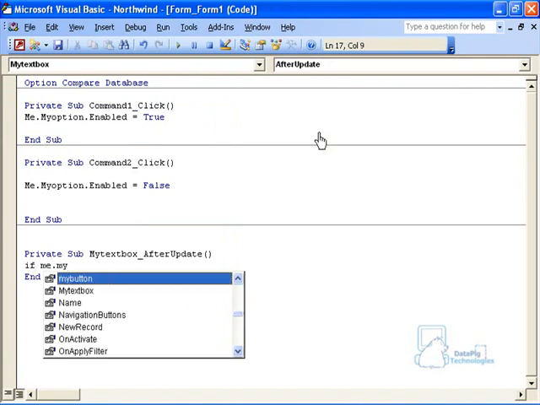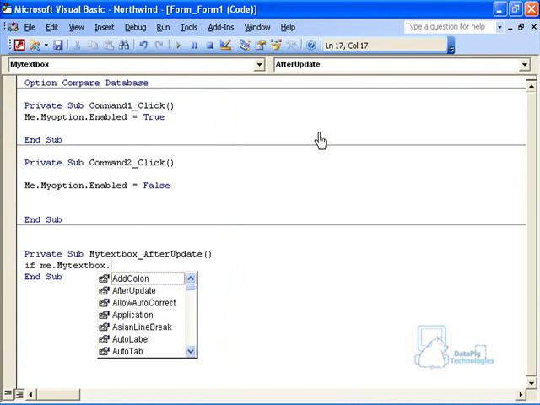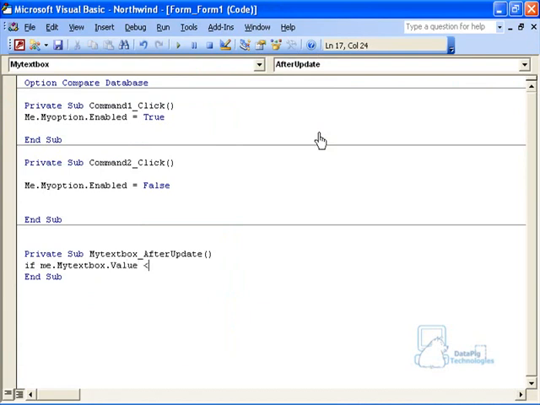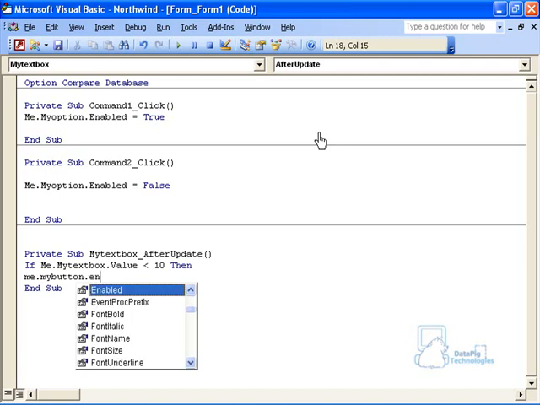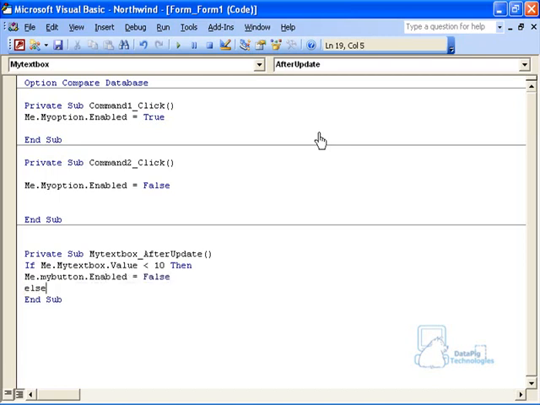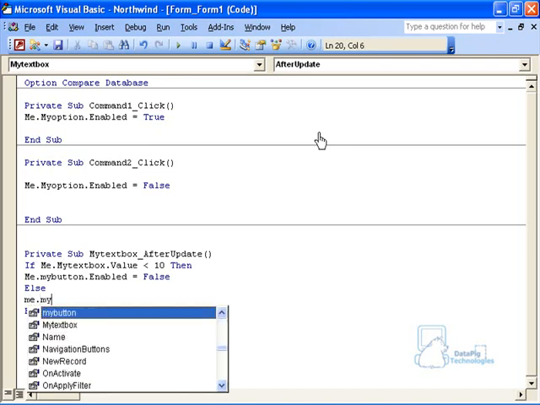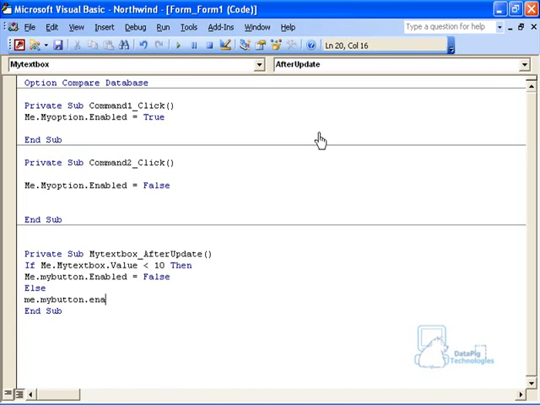If my text box, which is the text box name, value is less than 10, then Me, my button, Enabled equals False. Else, Enabled equals True. Very simple. It's basically an if statement saying, if it's less than 10, make the button Enabled False, which is disabled. Else, make it Enabled True, which is enabled. Gotta finish it off with an End If.